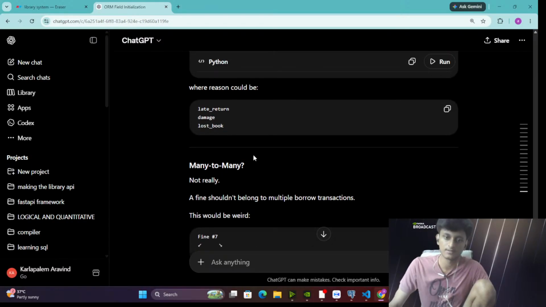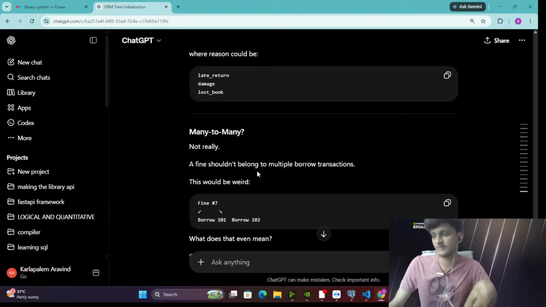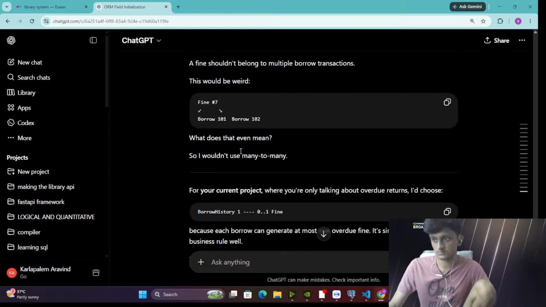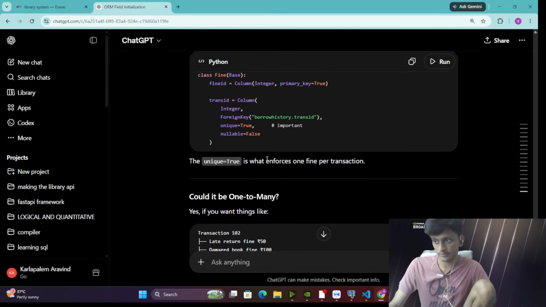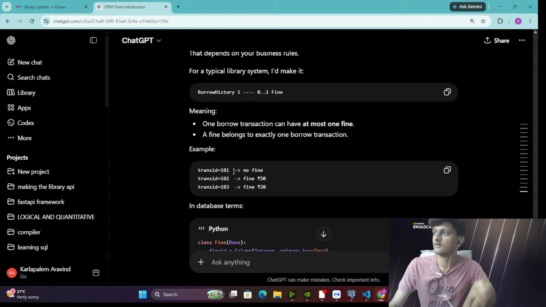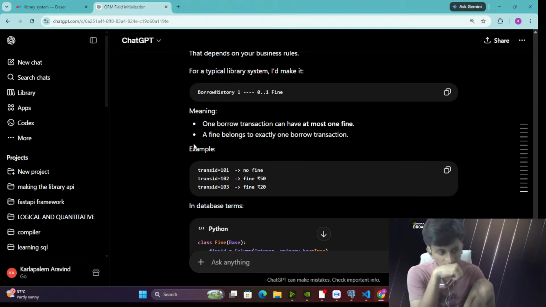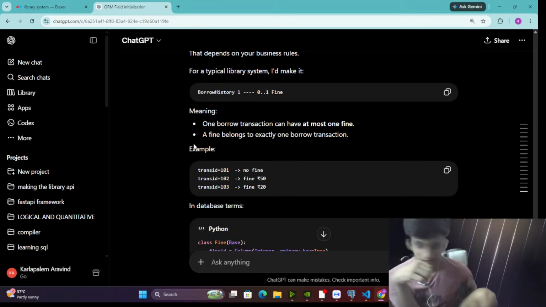Many to many can't be that, right? A fine shouldn't belong to multiple borrow transactions. Fine 7 can't be in borrow 1 and borrow 2. So for a borrow 101, you can have multiple fines, right? That actually makes perfectly good sense. Should we go with that? Okay, I would like to go with that.